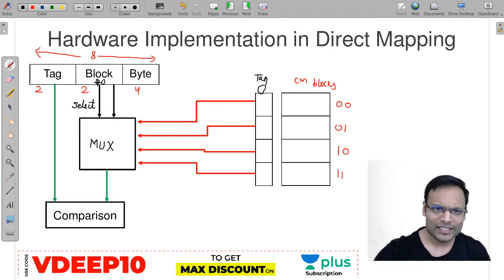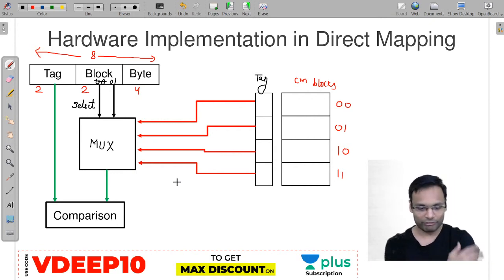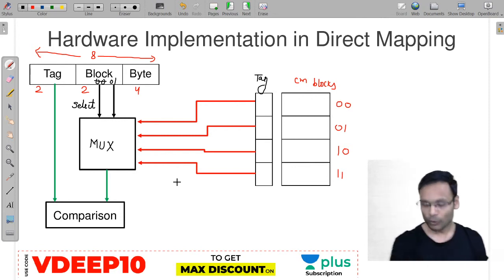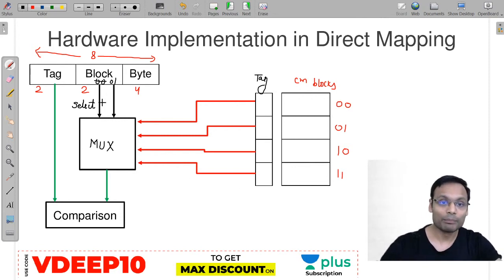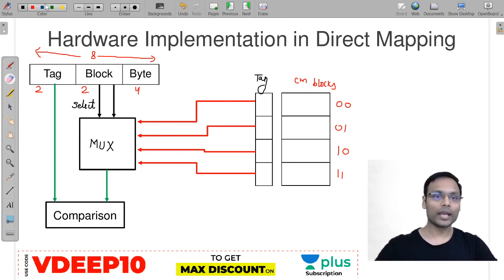So if the block number is 00, this particular tag will be forwarded as the output of the mux. If these 2 bits are 01, then I'll have to forward the tag of block 01 from the mux. तो mux कैसे काम करता है आपको basically अगर पता है, well and good. If not, then this multiplexer will select one of the tags based on the select lines, and the select line is nothing but the block number. Okay, so if this much is fine, then let's go further and try to understand a few more things.